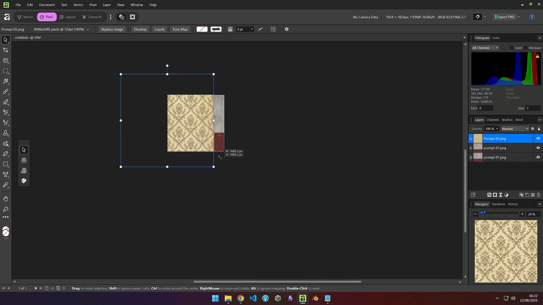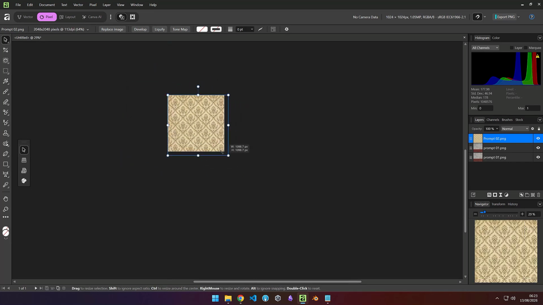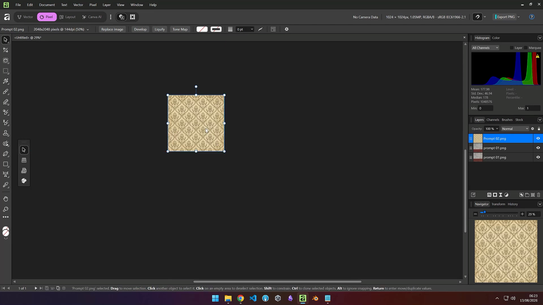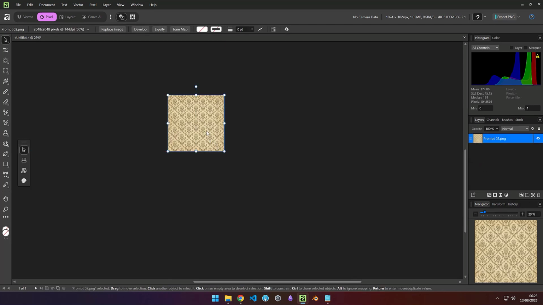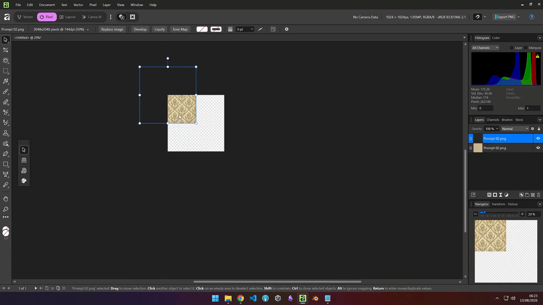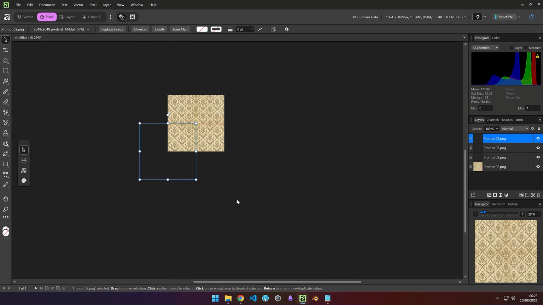Again, first we're going to make sure that we resize it to 1K. And then I'm just going to get rid of these two. We don't need them anymore. Move this one to here. And then copy it, move it to here. Move it to here. Control C, Control V, and move it to here.